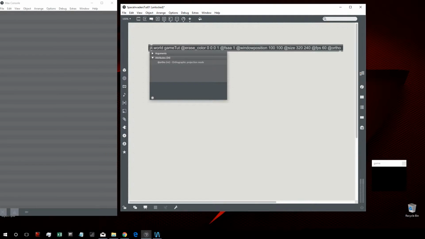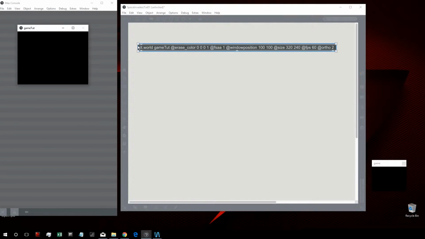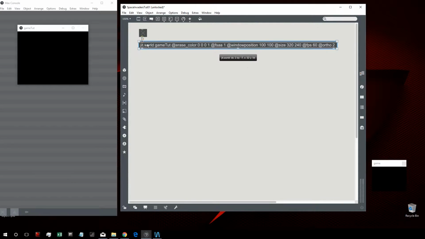We also need to give it the attribute ortho 2, because we are working on a two-dimensional game and we don't care about camera perspective. We basically don't care about the z-axis of our world. We just want a two-dimensional game. We also don't care about the lens angle, so we just give the flag 2 to this ortho attribute. So we will have just a two-dimensional world. Then let's attach a toggle to it so we can start and stop our world.